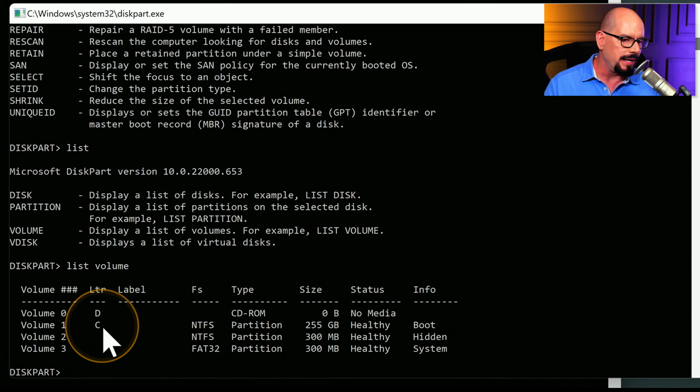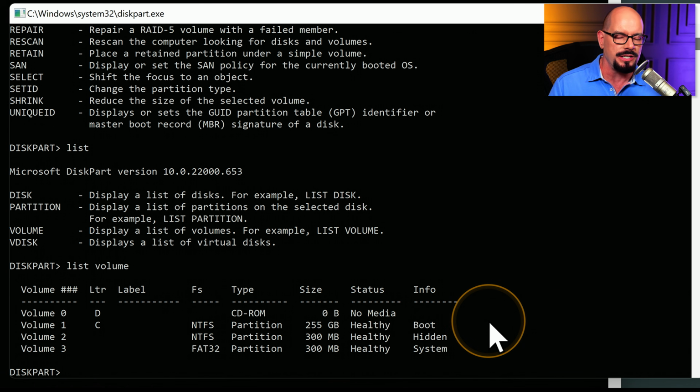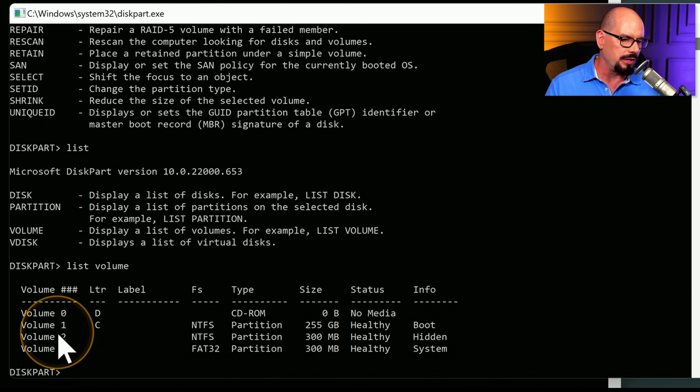We also have volume 1. It's given the letter C. It's an NTFS partition, and it's 255 gigabytes in size. It's also a healthy partition, and this is the partition we use when we're booting our system. There's also a hidden partition. This is volume 2. That is probably our recovery partition. And then we have a separate system partition. This is a relatively small partition that's probably used by our BIOS. We can use the additional tools inside of diskpart to be able to gain more information about what's inside of those partitions, or to format a partition and clear everything out to start new.